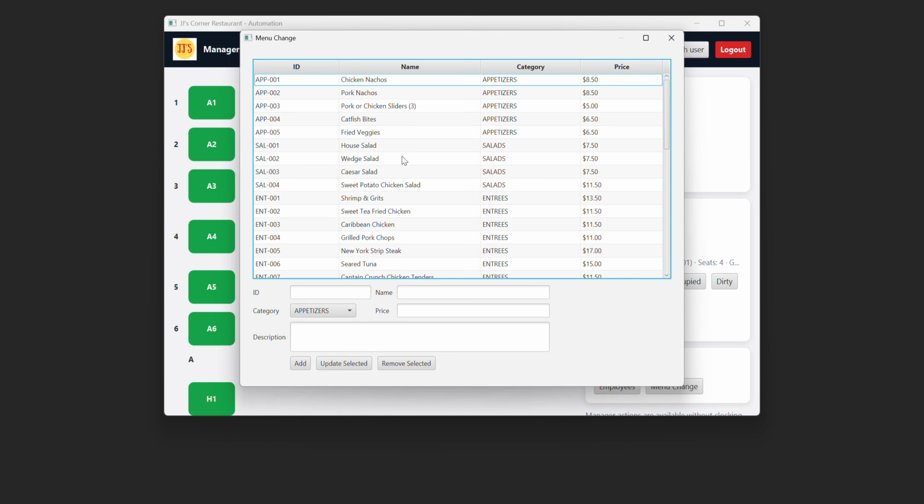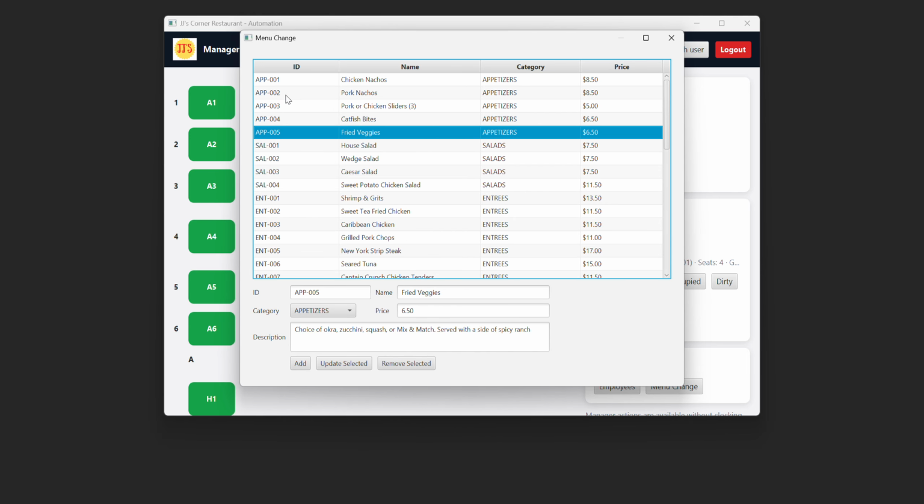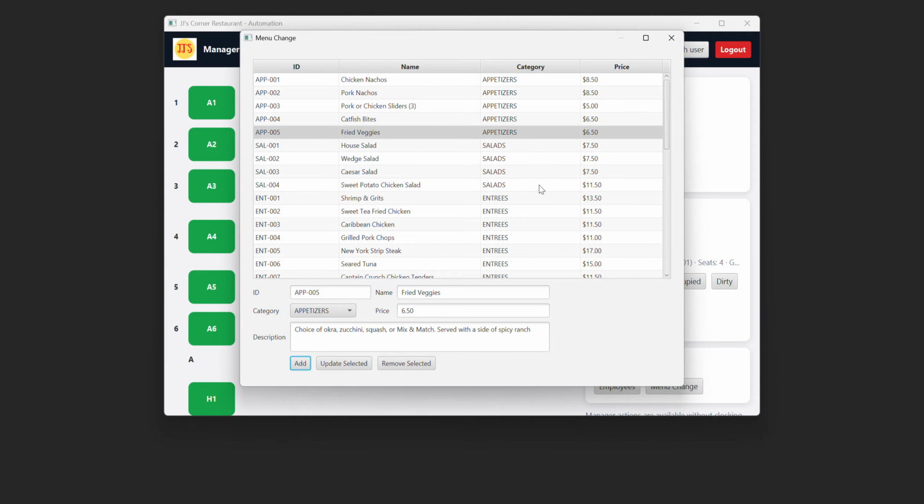Hitting the menu change button will populate the entire menu here. We'll see the ID of the item, the category of the menu that the item goes in, and the position it is in that list. We have the option to either add an item, update the item, or remove the item. If we try to add an item that already exists, we get an error that the menu item ID already exists.